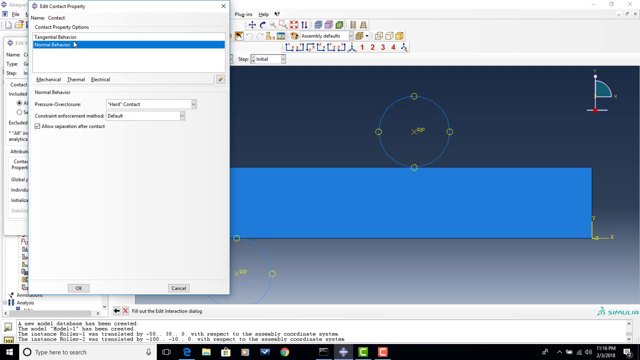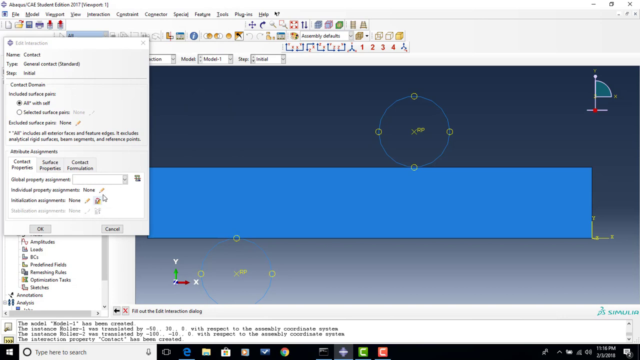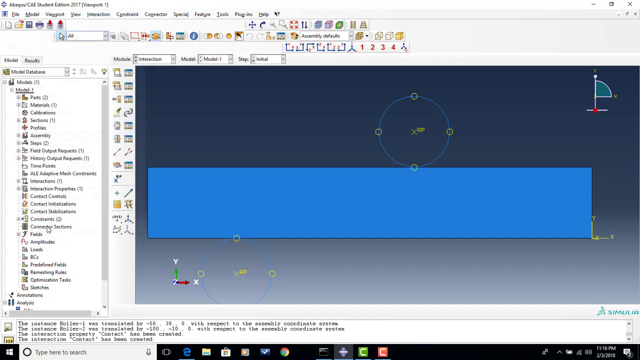So those are the two steps you need to make sure you get. It's a very common error to only get one of those. So it's very important that you have both of those features at least. And so we'll say OK. And now I need to choose that from my drop down here so that it says contact in my global property assignment. And I'm going to say OK. I can see down at the bottom that the interaction contact has been created. It doesn't really highlight anything on the screen, but we can at least see that I have created that property. Okay, so for interactions, we're all done.